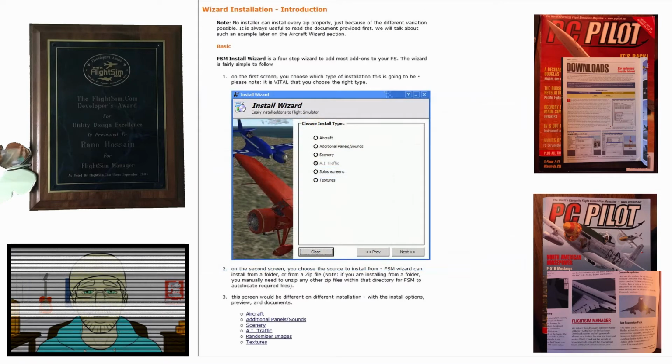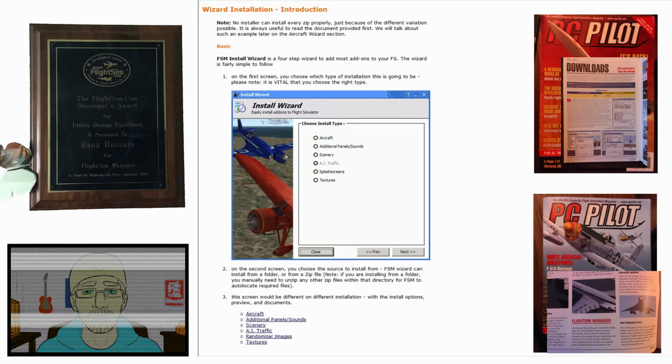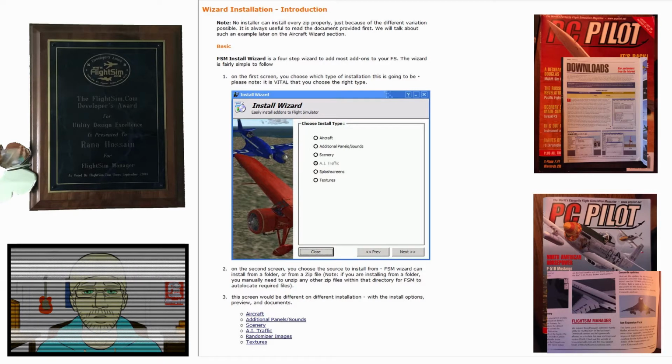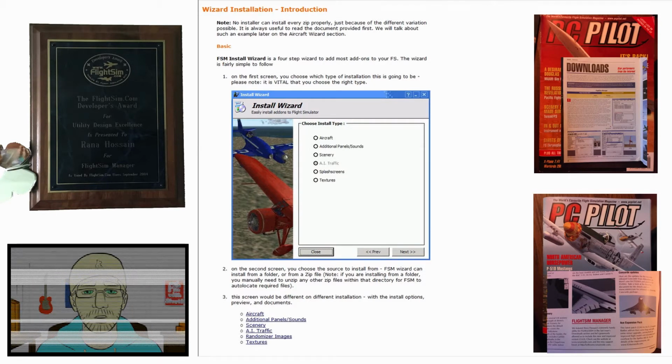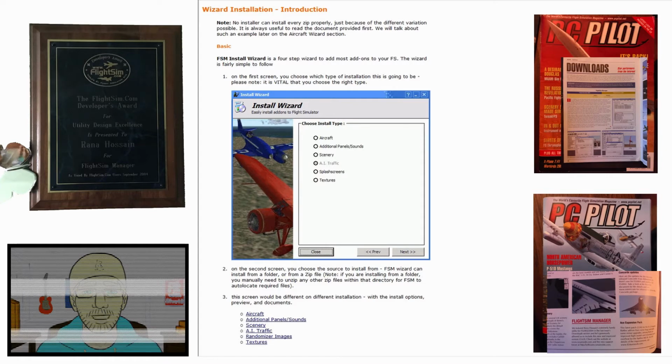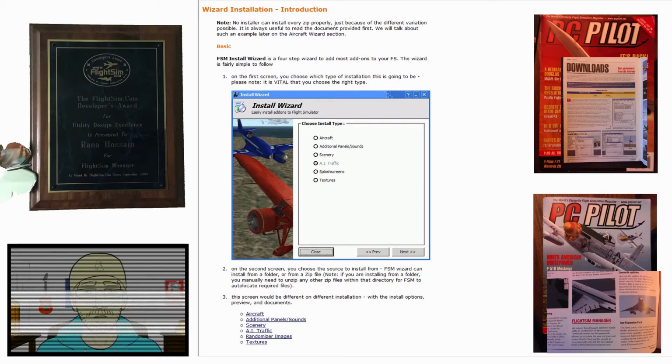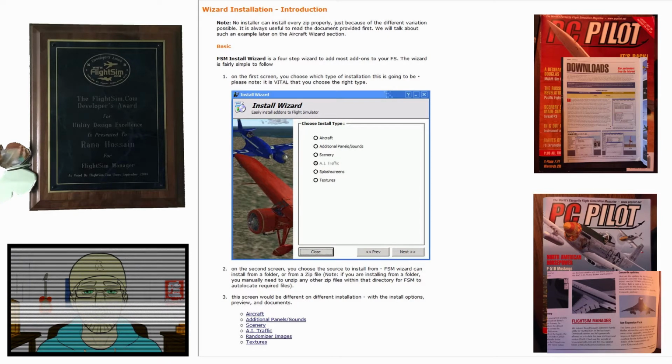FSM Install Wizard is a 4-step wizard to add most add-ons to your flight simulator. The wizard is fairly simple to follow. On the first screen, you choose which type of installation this is going to be. Please note that it is vital that you choose the right type.